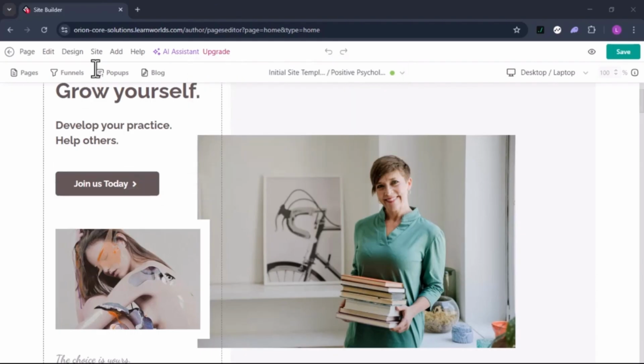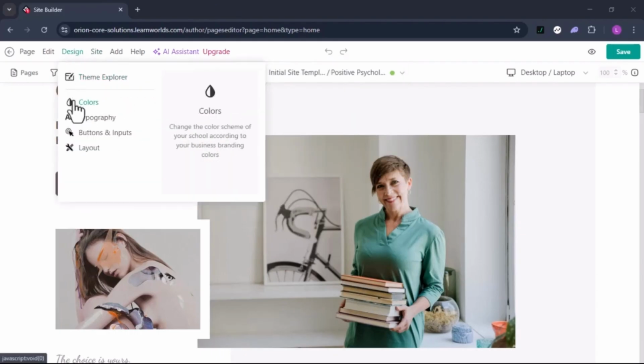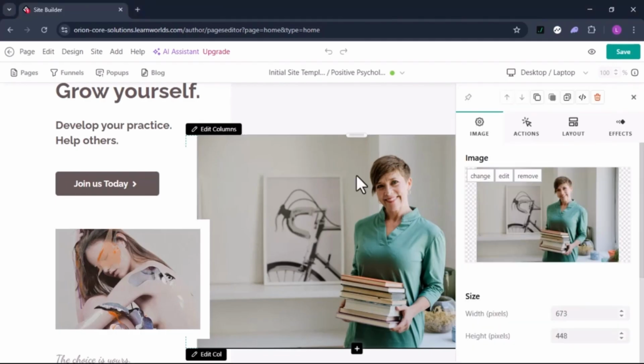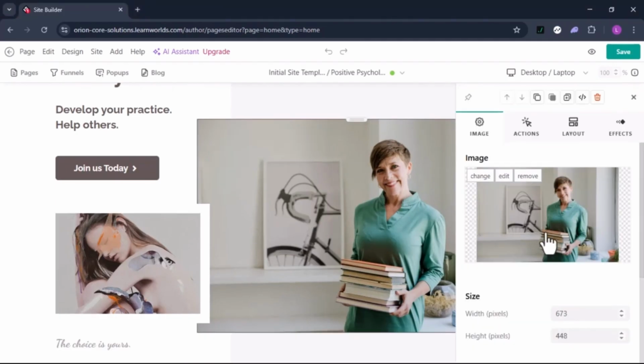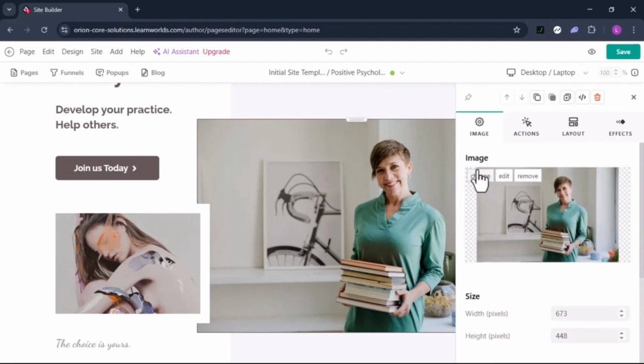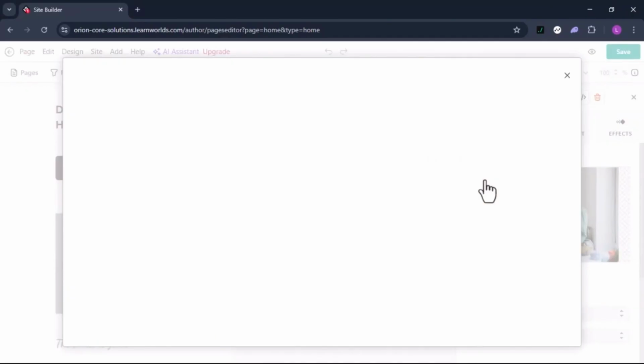So you may choose to change the colors first. You come here, change the colors, and then find images that match your colors, or you could just find the images before changing the colors. So I'm just going to go ahead and try to change this image. So here you can see the image, you can edit it. So let's try to change this image. Nice, so just click on change.